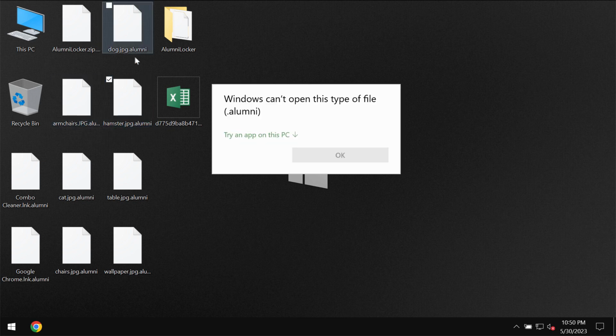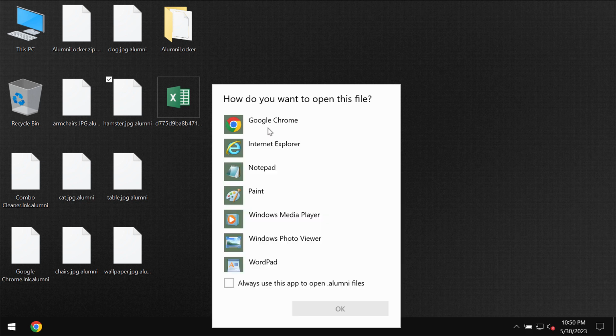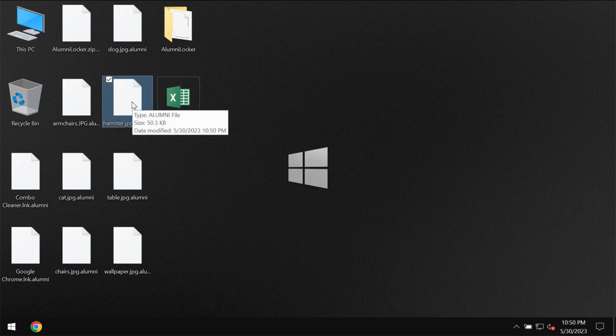So whenever users try to open this specific file, this is the message that they get, saying that Windows cannot open this file with the alumni extension. And removing this manually appended extension does not fix the issue. The files are still damaged and encrypted.